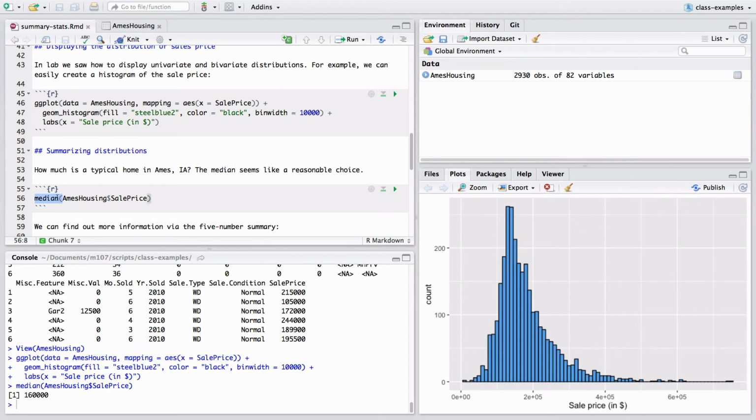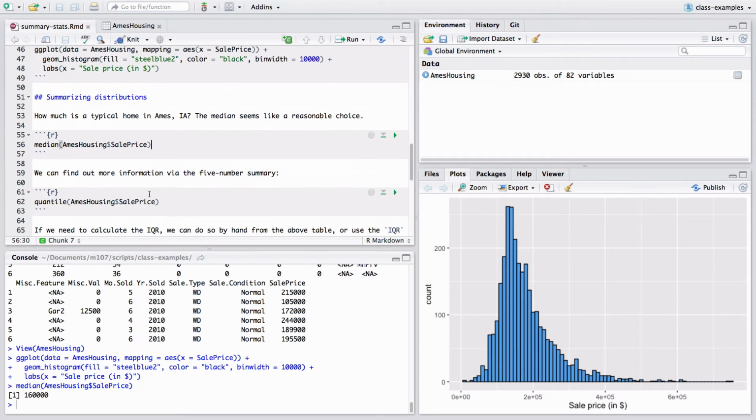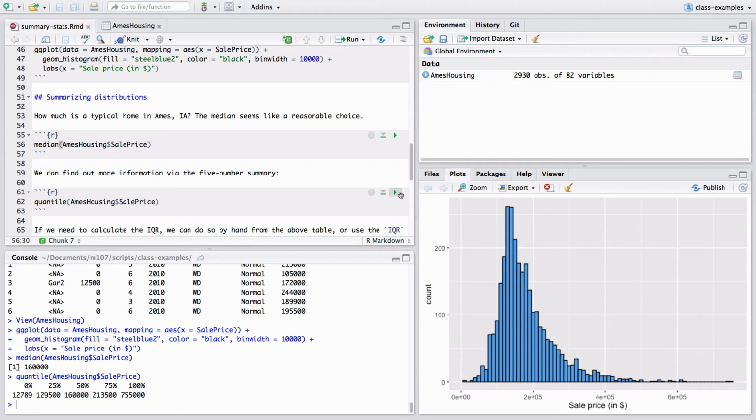Let's unpack this a little bit. Median is the function we want to use, and we know Ames housing is our data set. So let's focus on this $ sale price. Sale price is the column name that we're interested in working with, and this $ lets us peel off the column with the name specified to the right. So what this whole thing is saying is that from the Ames housing data set, peel off the sale price, and we're going to see that over and over again. We could also get the 5-number summary just by saying quantile Ames housing $ sale price, and what you'll see in my console now is the 5-number summary represented as percentiles.